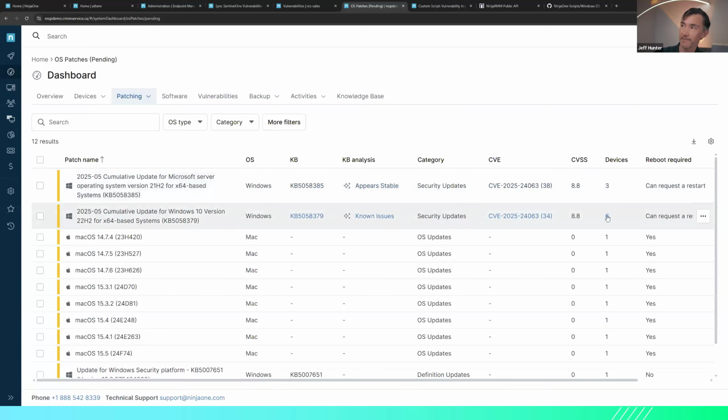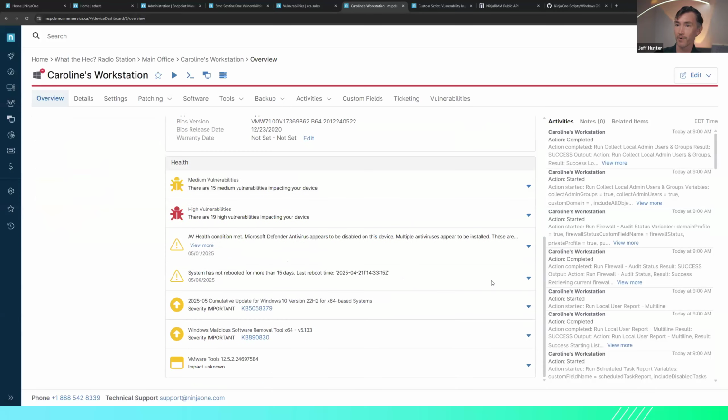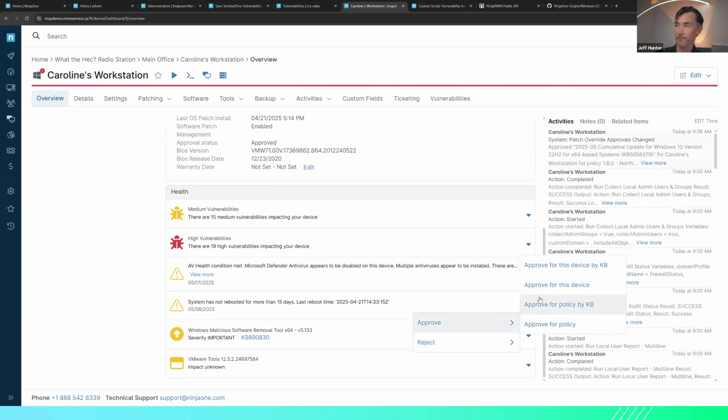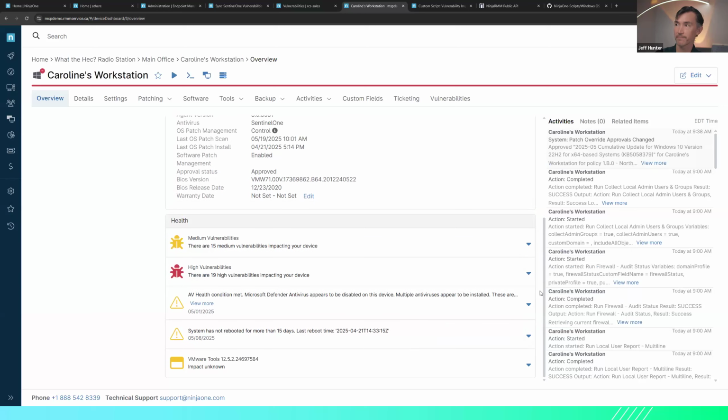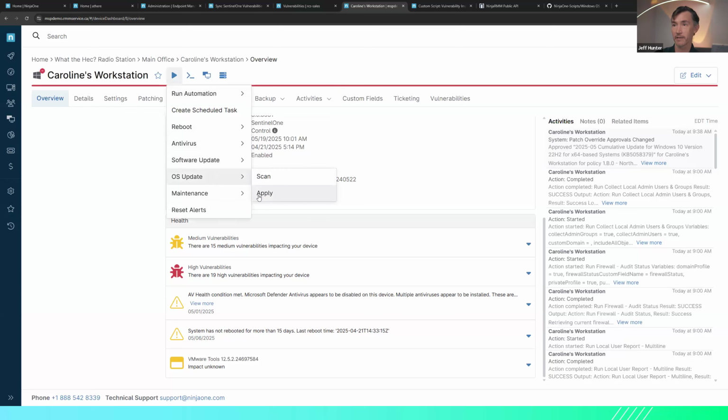So we can go ahead and find a device right here. Let's go ahead and look at Carolyn's workstation. And we'll go ahead and approve this patch for her particular device. We can go ahead and approve this malicious software patch as well. And then from there, I have the option to go ahead and run a manual application of patches.